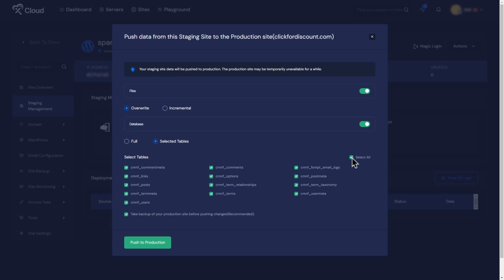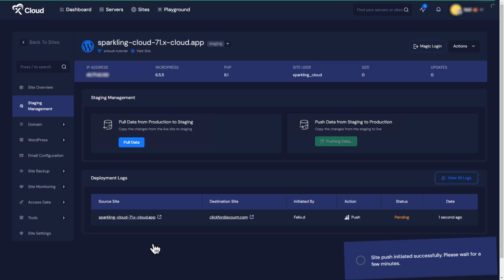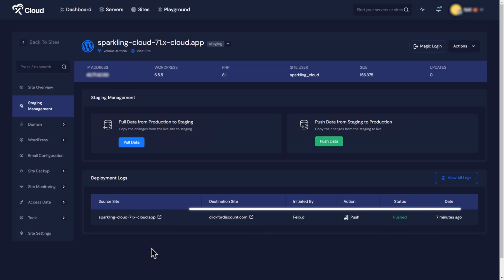Before you proceed to the final step, make sure you have a backup of your production site. Finally, hit the Push to Production button and the changes will start to fetch with your production site. Likewise, you can pull the latest changes from your production site as well.